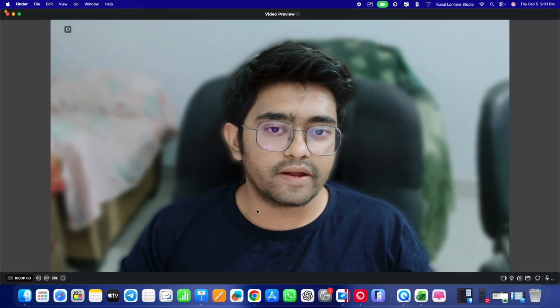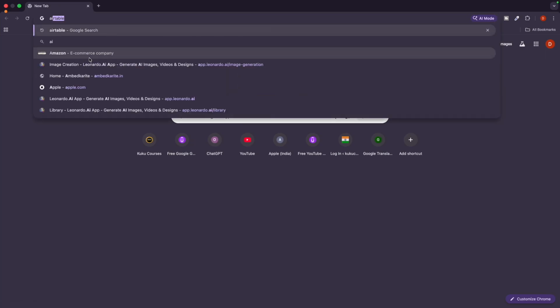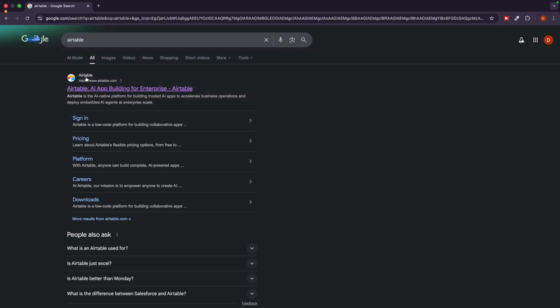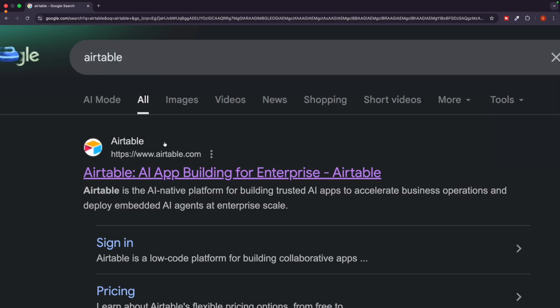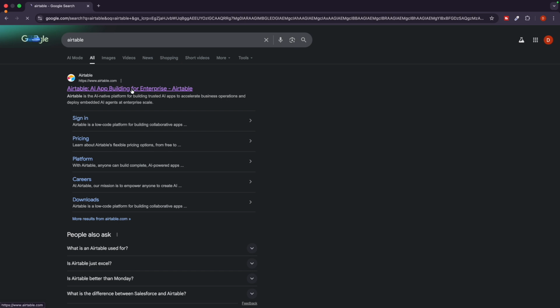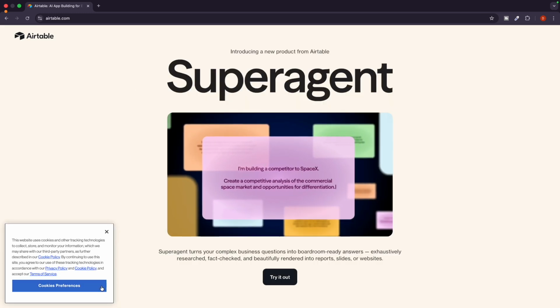Okay, now guys, what we are going to do is set up Airtable. Okay, so it's very simple. All you need to do is just search for Airtable in your browser, and once you search for it, go to the very first link, that is airtable.com. Click on it, and then you will land on Airtable's website.